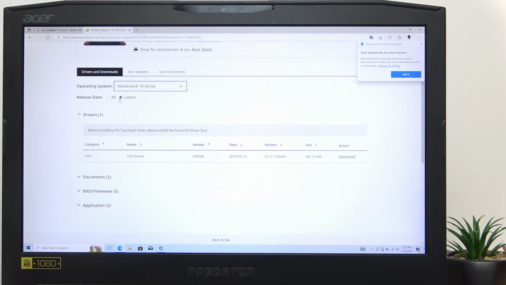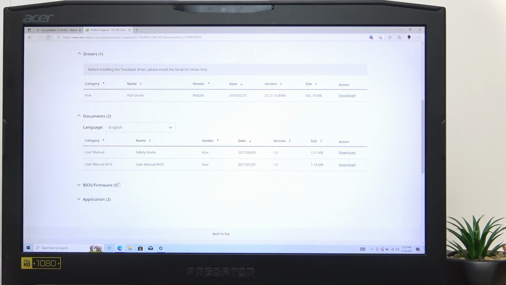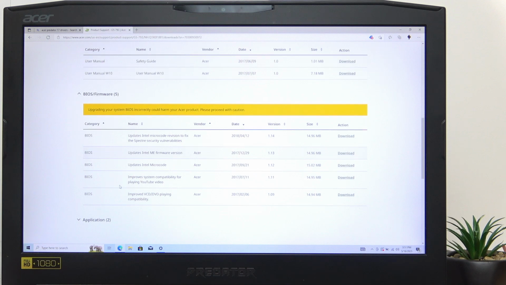But in some cases, if you install the latest driver and it's not working, you may need to install a previous driver, and then you may want to select all. Although I'm gonna leave it on latest. And under drivers, I can only see really the VGA driver. Honestly, I think that there should be more, but you can simply download it here. Then there are things like documents, user manuals and stuff, BIOS update.